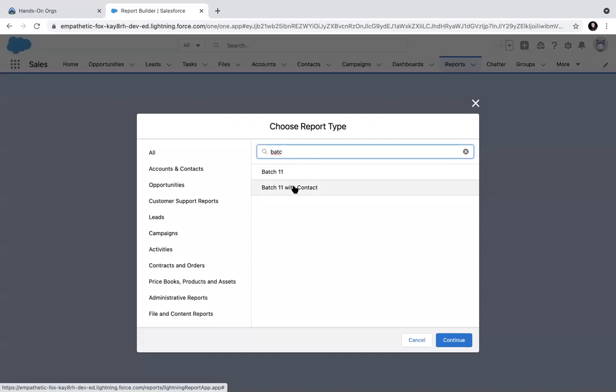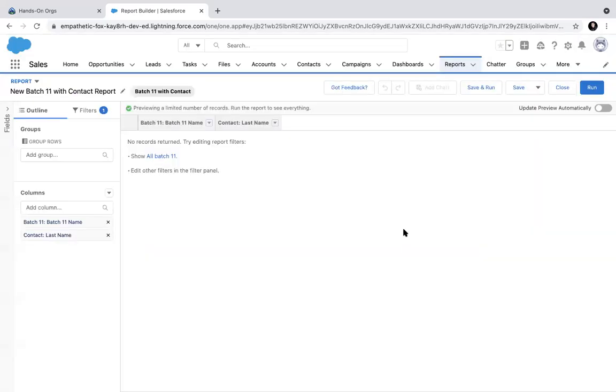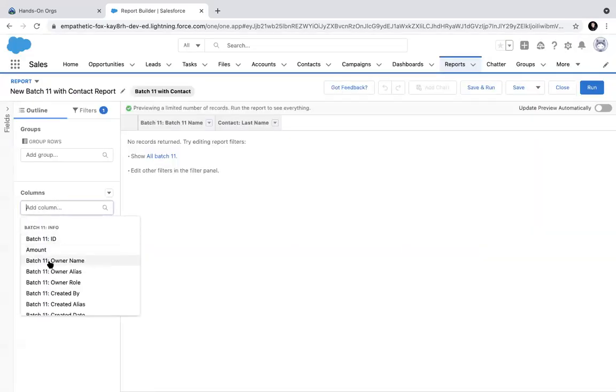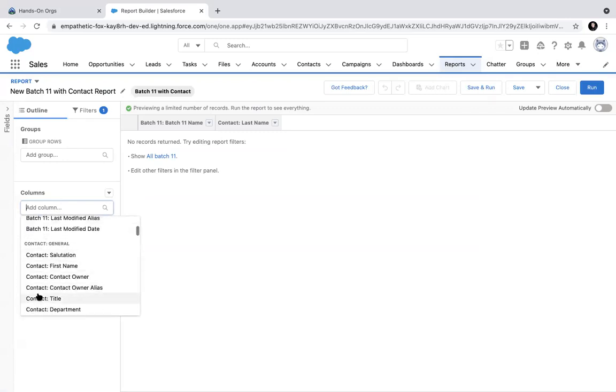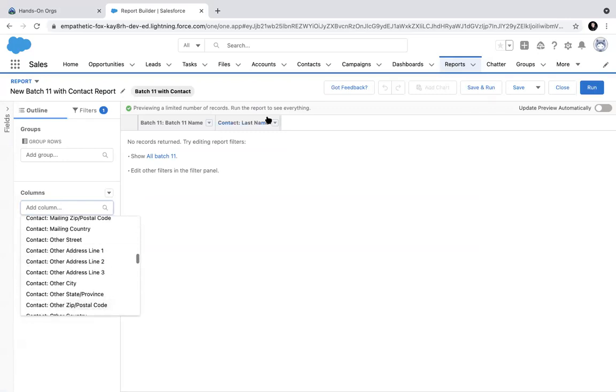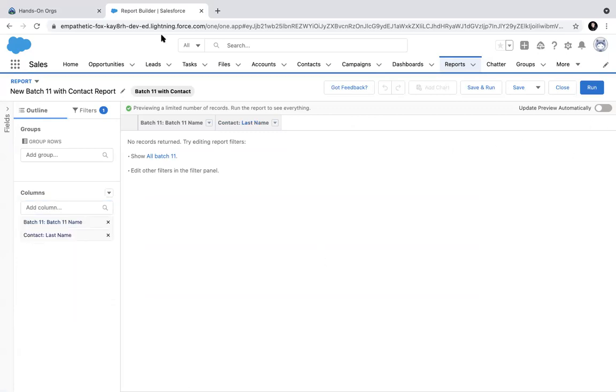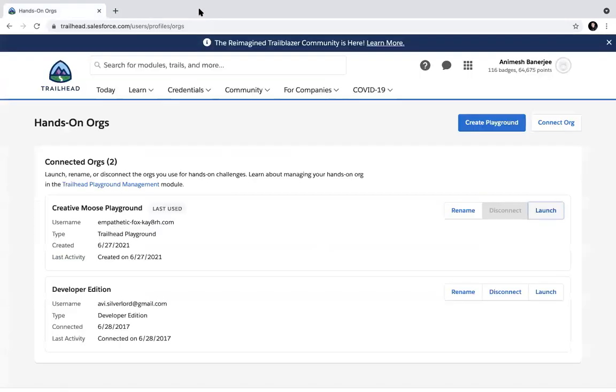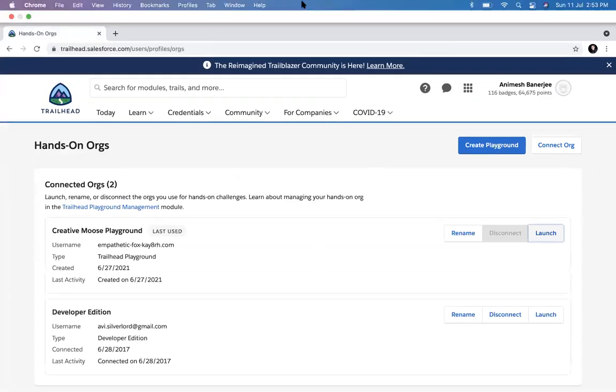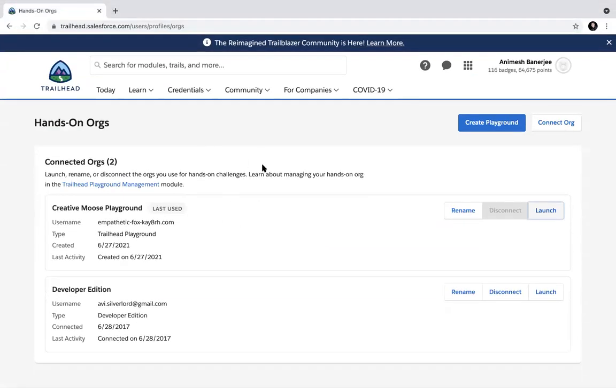There is another report type which allows me to select another object. So that when I do this, I can select fields from not only the batch object, but also the contact object. Right? All this can come on the header. Clear, guys? Yes, sir. Okay.